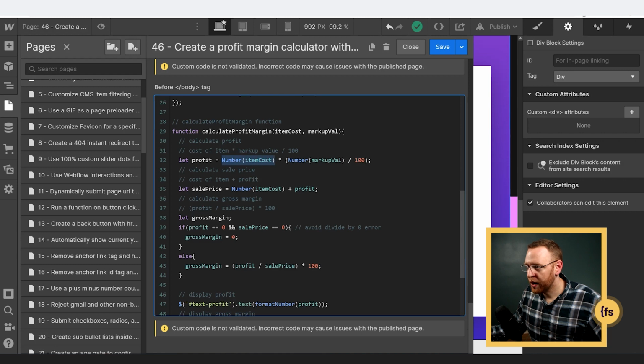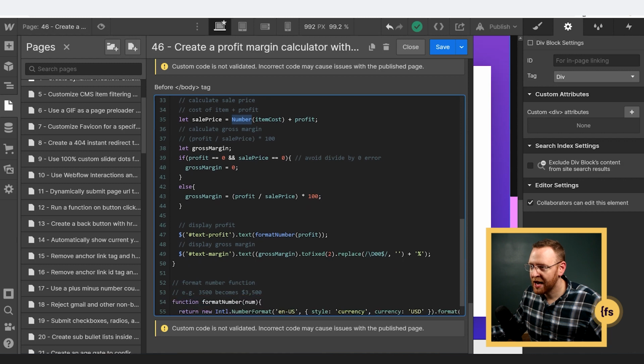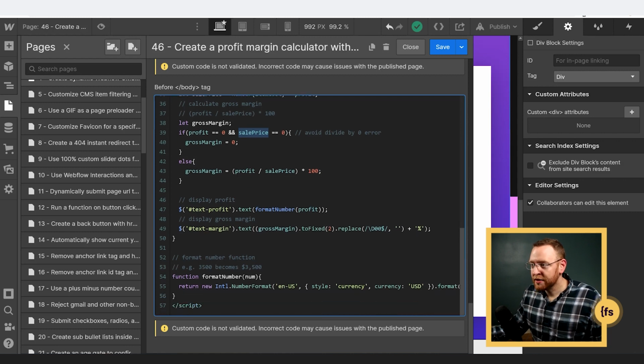Okay? So we got a number, we got another number thing, doing math stuff. Cool. So we've got the profit, same thing with the sales price, turning that into a number, more math, that's great, declaring this. If the profit equals zero and, so there's two conditions in this if clause, and the sales price equals zero, then set the gross margin to zero. This is just avoiding a divide by zero error, because you can't do that because math or something. Else, do this, set your gross margin to profit, blah, blah, blah. This is just the equation.